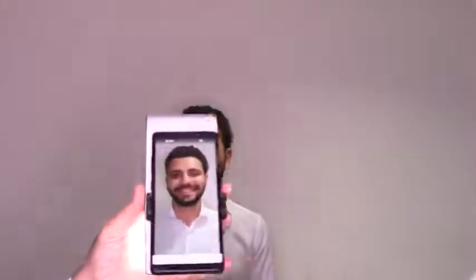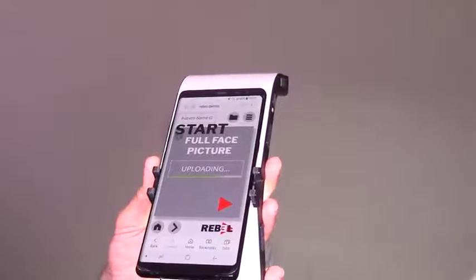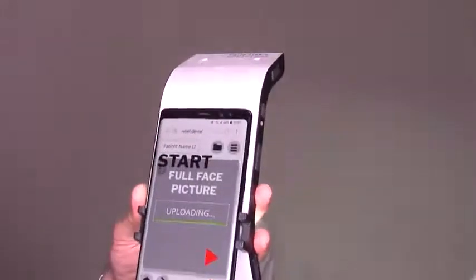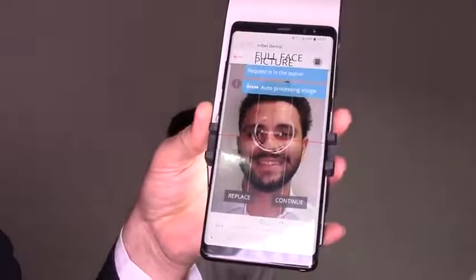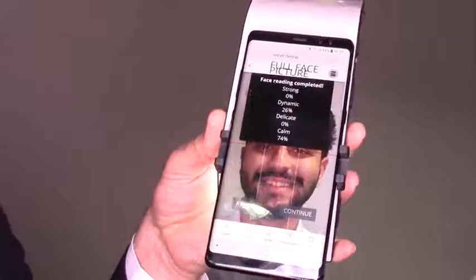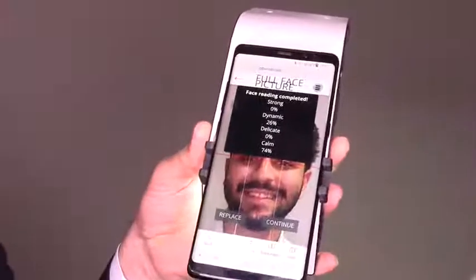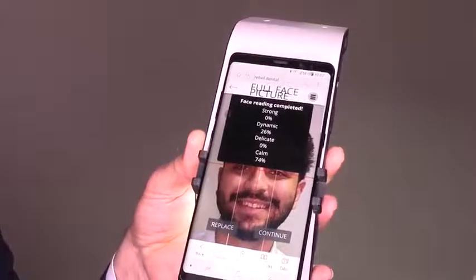Perfect. Now we have it. If you like the picture, click OK. And you see it's uploading automatically into the software. The speed depends on the internet connection. It takes about a few seconds. Now you will see how the software is processing the image. It reads the face and it will define what type of face this is. You see strong 0%, dynamic 26%, delicate 0, calm 74%.